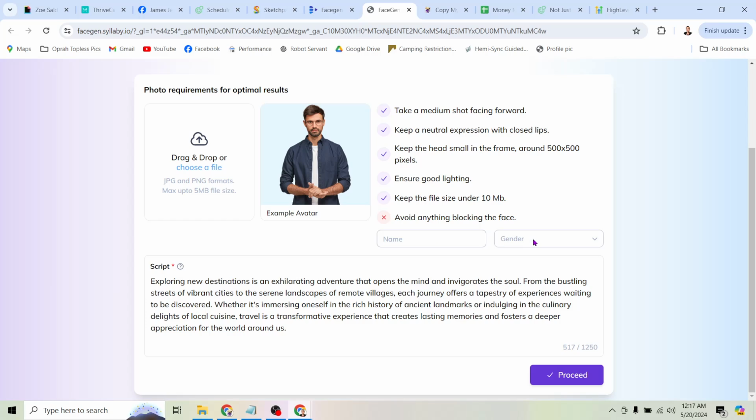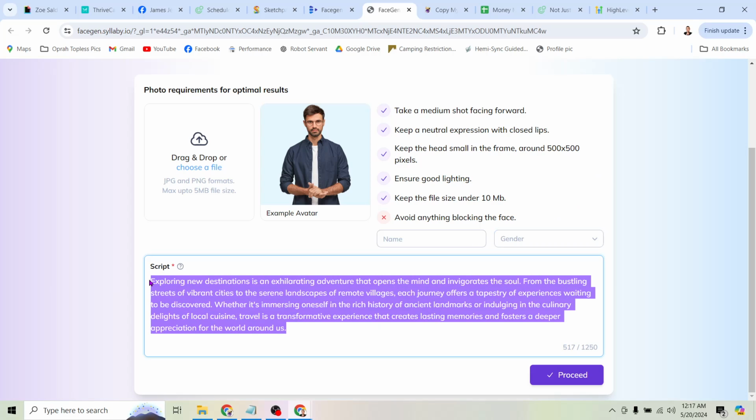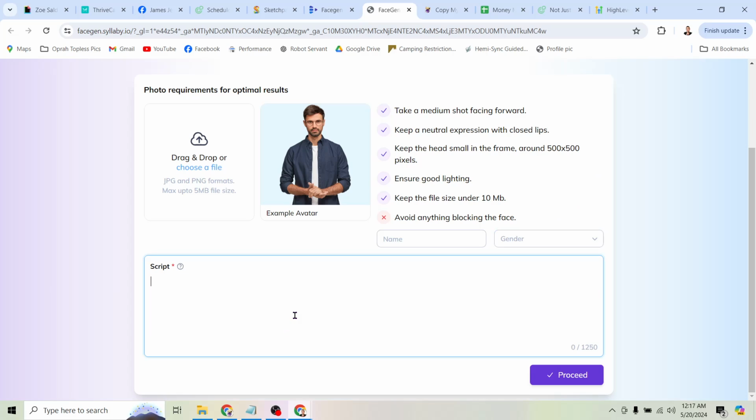Then you'll type your name, select the gender. It looks like they only have male and female. So for those of you who are identifying as pterodactyls, I'm sorry, you're just going to have to go with what they got here. And then you're going to enter your script. So like I said, you can generate this with AI, or you can simply type it in. Whatever you want this to say, you just type it into the box and then you click proceed.